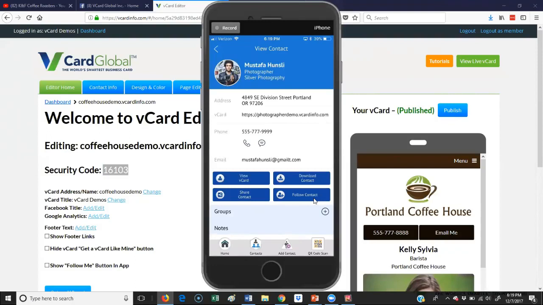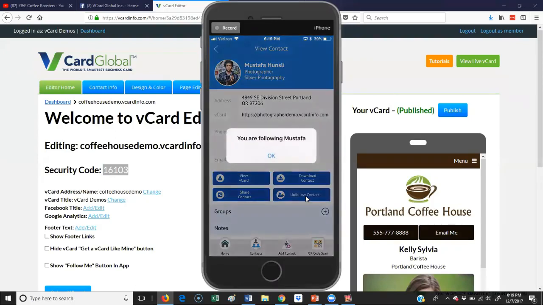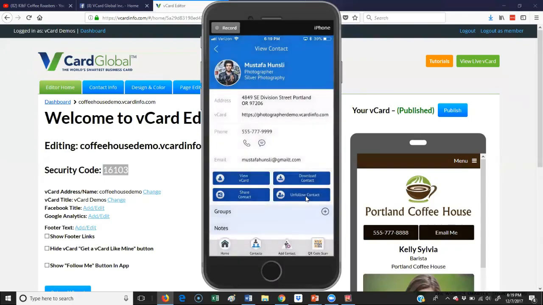So we are adding the ability for, even if you don't have a vCard, you're going to be able to have the app. And one of the reasons you're going to want the app is because of this new feature here, Follow Contact. I'm going to follow Mustafa here. And now, anytime Mustafa adds a special or an event, I will get a notification about that.